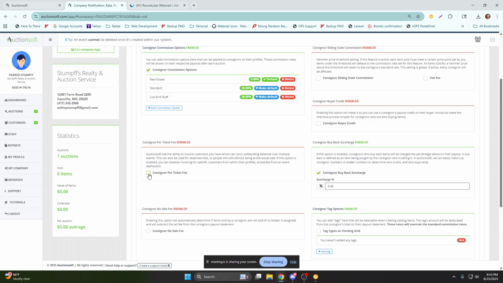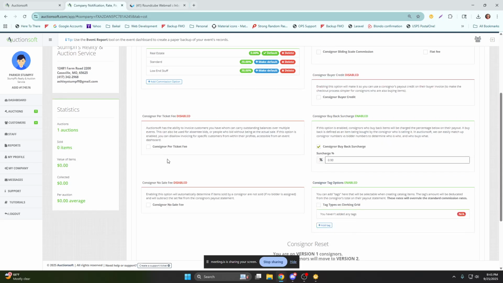Every time the hammer drops, the consignor pays $1 or a quarter or 50 cents. Again, this is to get more of a percentage on the low volume stuff or the low ticket stuff. You're not doing that, right? No. Okay. No sale fees. Maybe somebody brings you a car, they set a reserve of $10,000, it doesn't bring it, but you're still going to charge them a no sale fee.